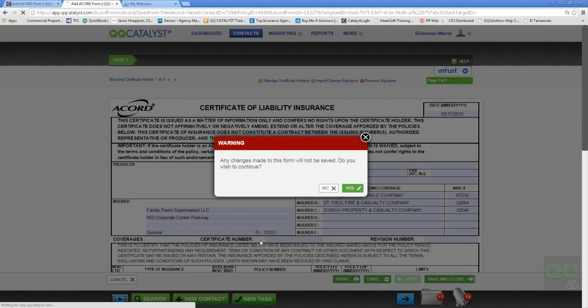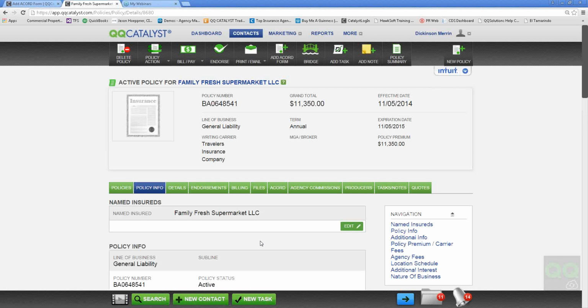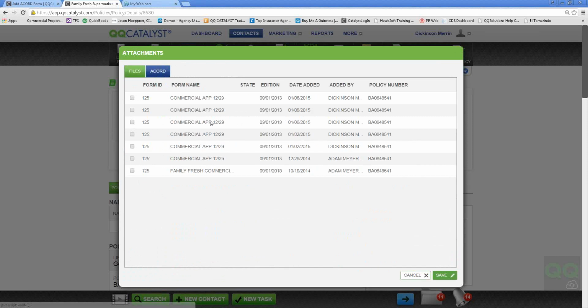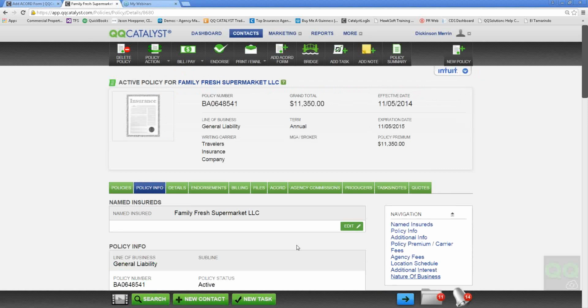If you don't do it through there and you just open up the quick send window, when you go to the Accord tab of the attachments, you're not going to see your certificates of insurance in there. Okay? So if you come to print email and you select quick send, and when those attachments load and you click on add attachment, when you go to the Accord tab, you're not going to see your certificates in there because we're not going to know that you want to send multiples at the same time. So make sure you initiate the action from the Accord form itself.